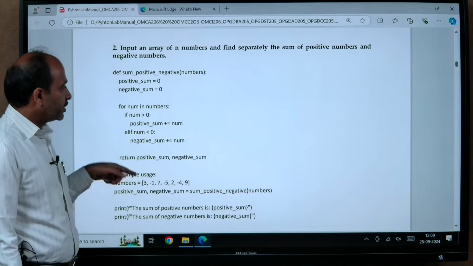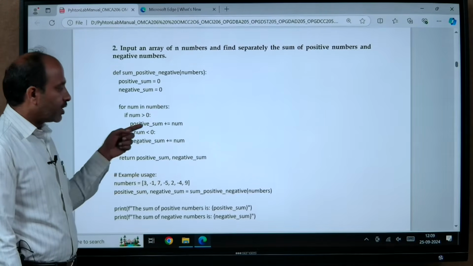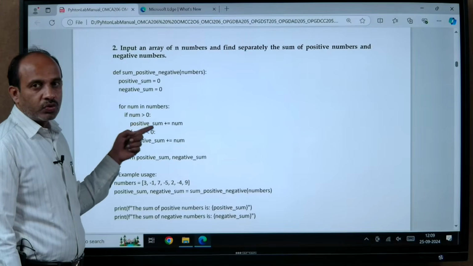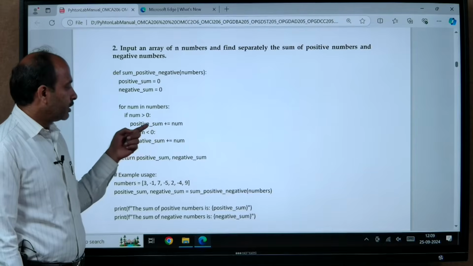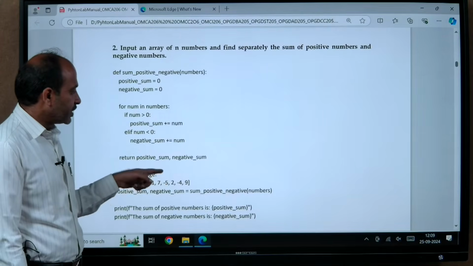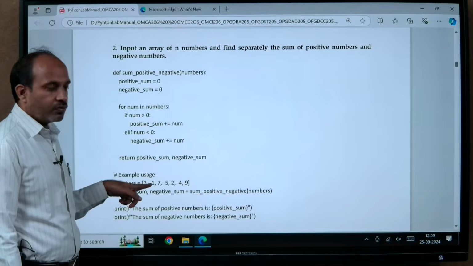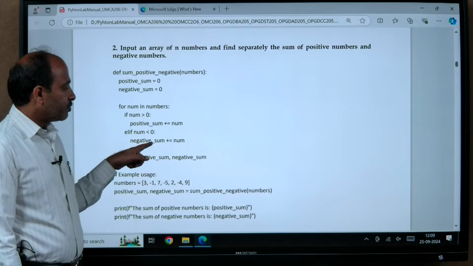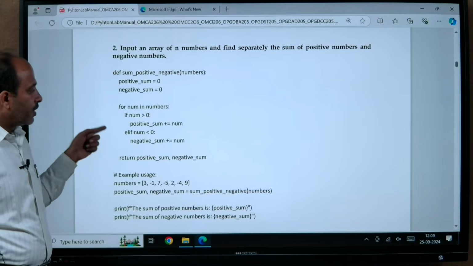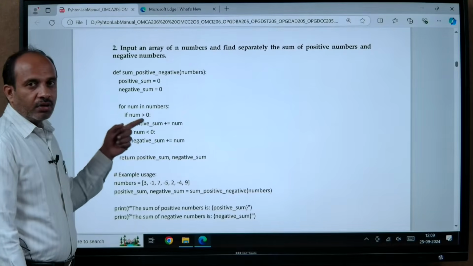Next, it will take the third element, 7. Already positive_sum contains 3. 7 greater than 0, yes, true. 3 plus 7, 10, that will be stored in the same positive value. Then again it will go to the next element, minus 5. Already there is minus 1. Now minus 1 minus 5 becomes minus 6. Like that, it will iterate.